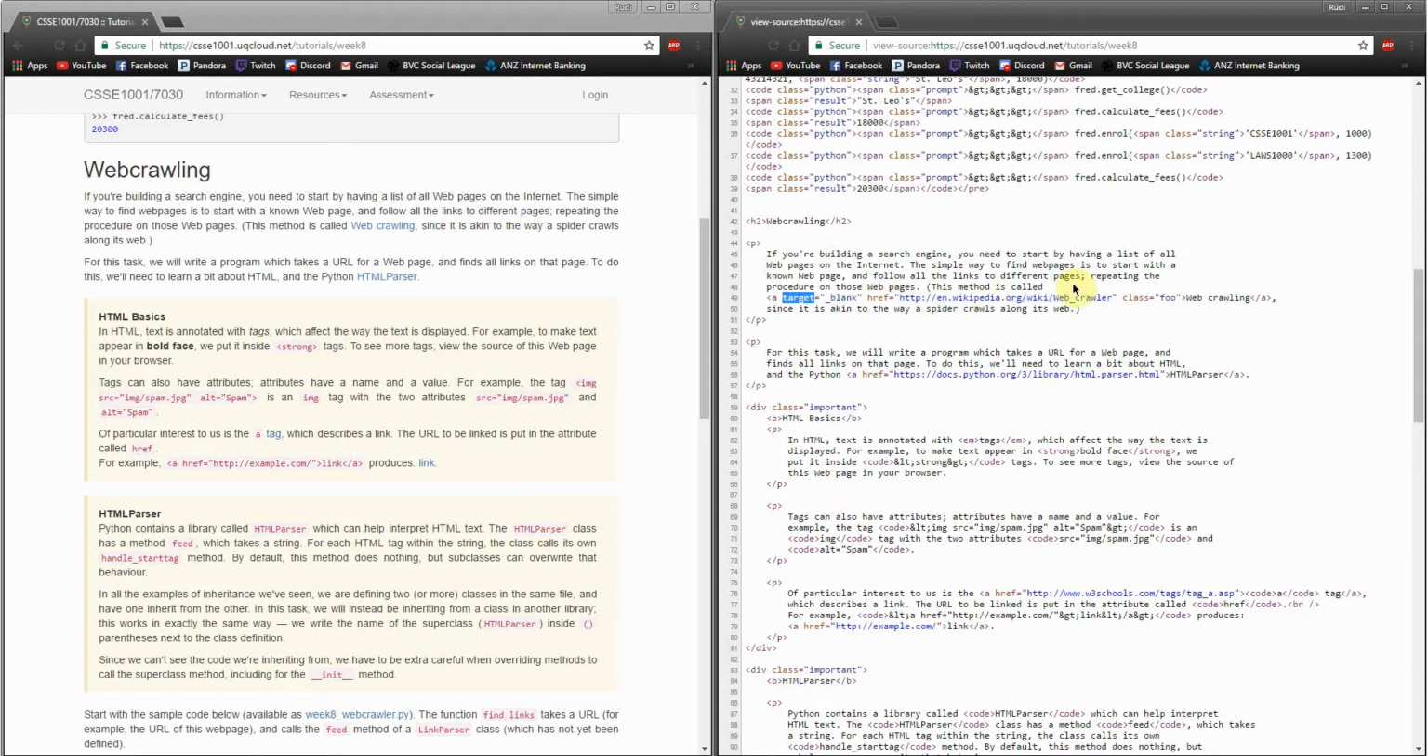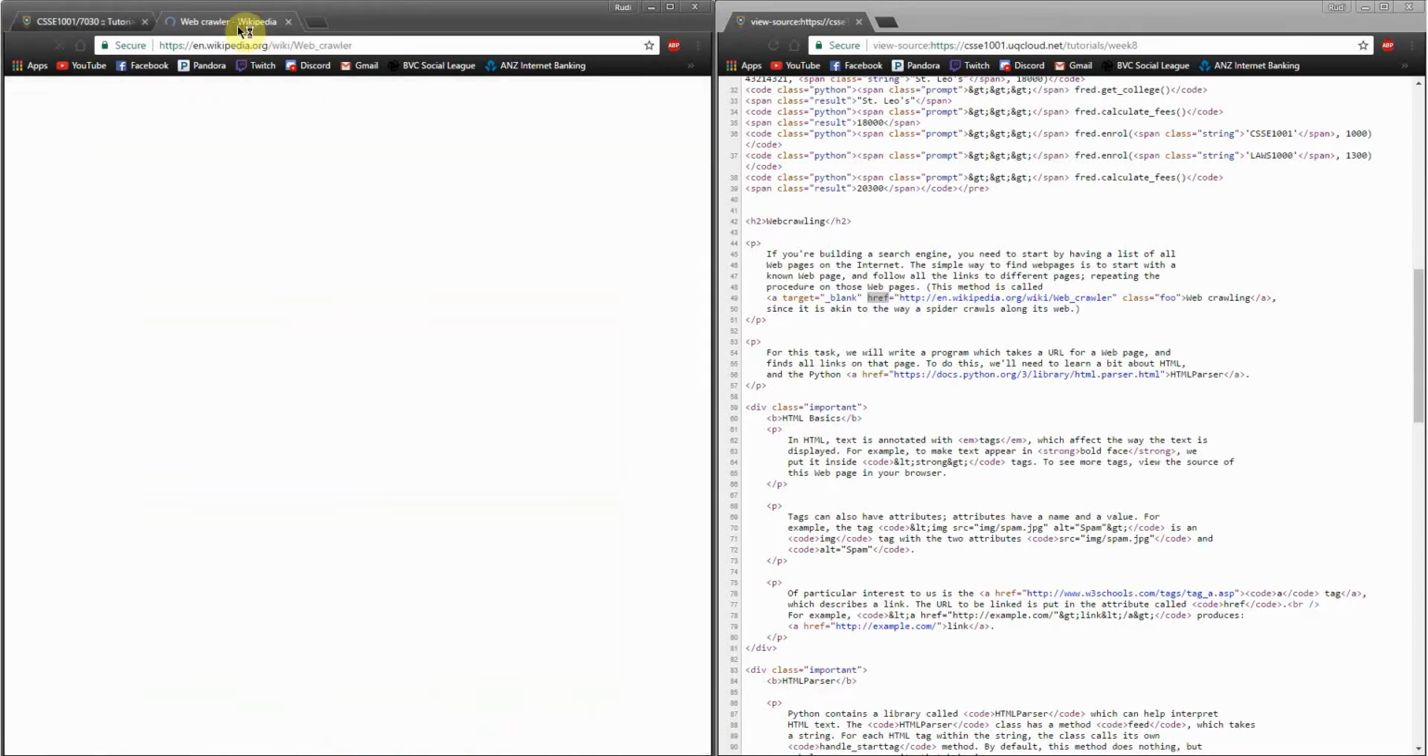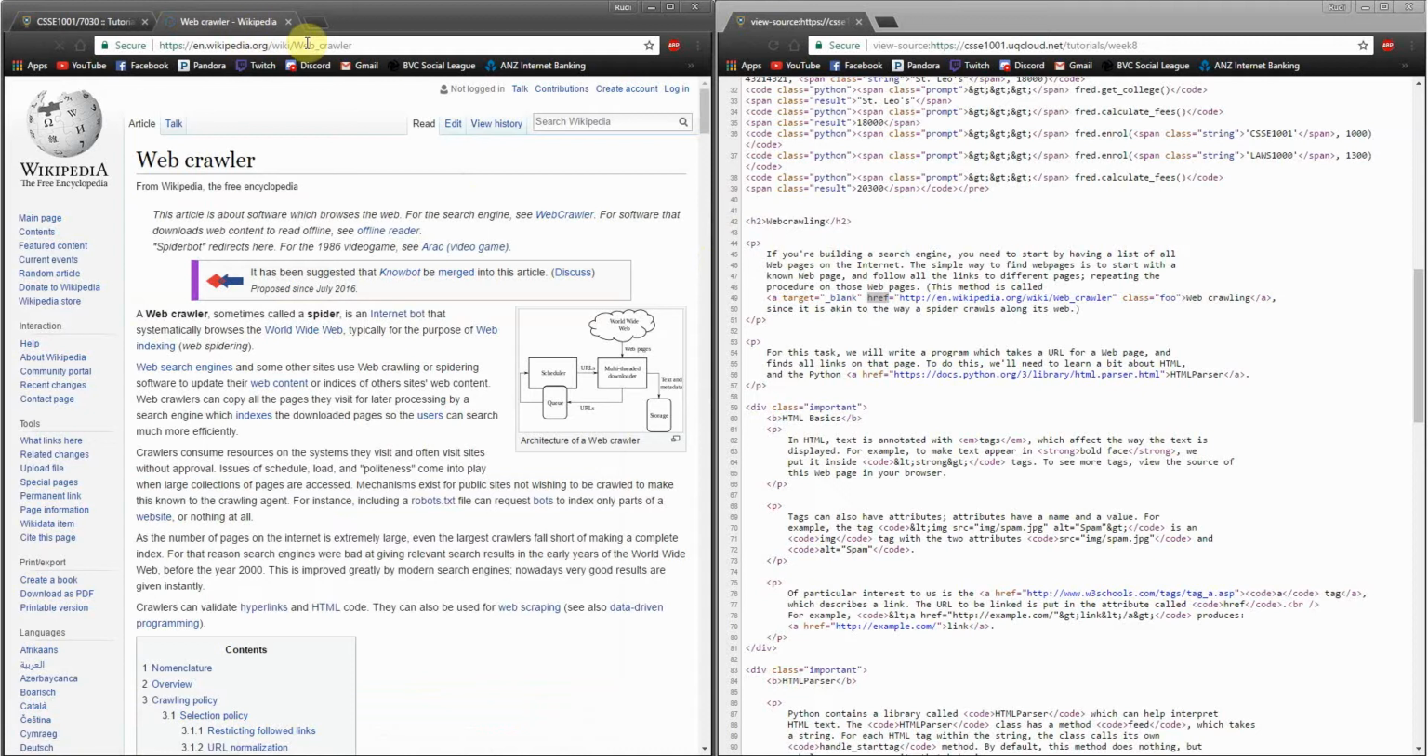What we're interested in is this guy. The href attribute and its value is what determines where this link actually goes. So if we try and open this guy, you can see we've gone to the Wikipedia web crawler page.